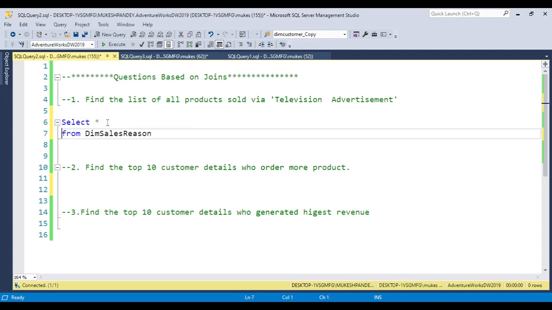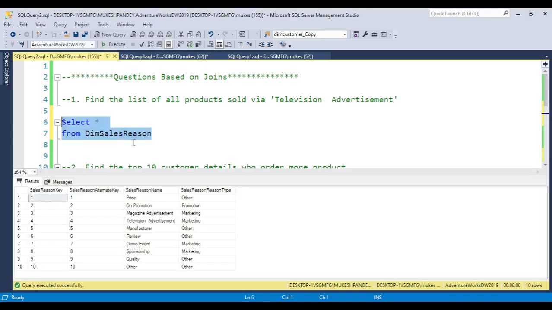The main motive is not to solve the question. The main motive is to show what your correct approach is, how you can solve any type of real-time situation, real-time scenario. If you look at the sales reason table, we have the sales reason key, sales reason alternate key, sales reason name, and sales reason type. So to find the reason for television advertisement, definitely this table will be included.